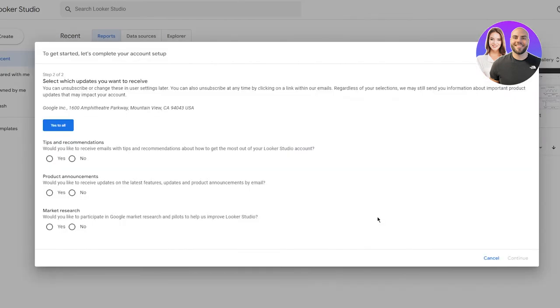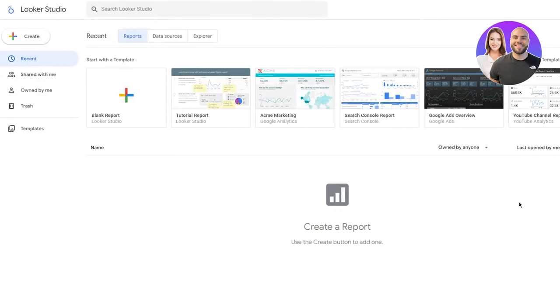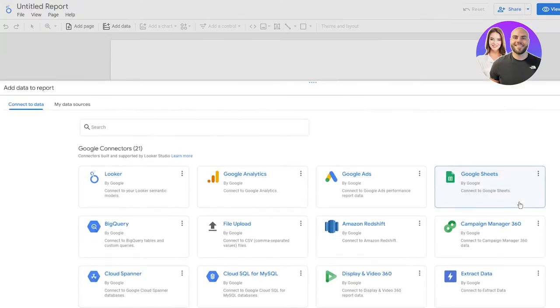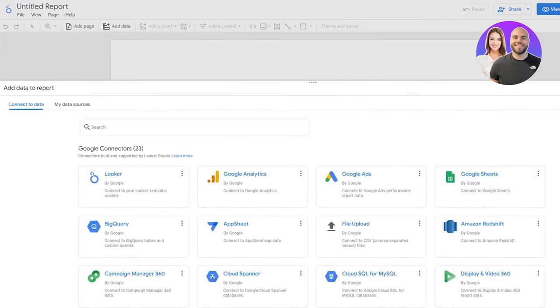Here we are. Select which updates you want to receive. You can unsubscribe or change these in the user settings later, or at any time by clicking on a link within our emails. Regardless of your selections, we may still send you information about important product updates that may impact your account. You can say yes to all, but for tips and recommendations and product announcements, I'm going to go with no because I don't really want emails or news regarding these things. Once you do that, it takes you into the untitled report of your account. Your account is set up, and now it says add data to your report.